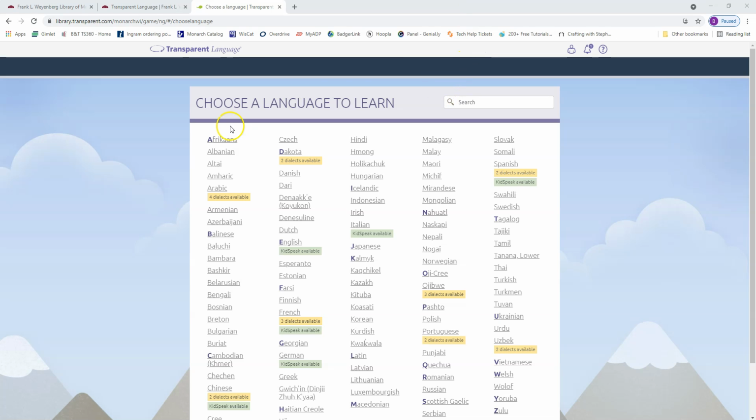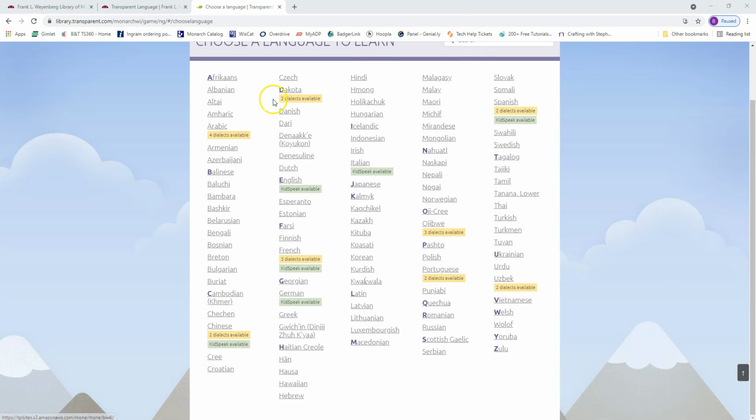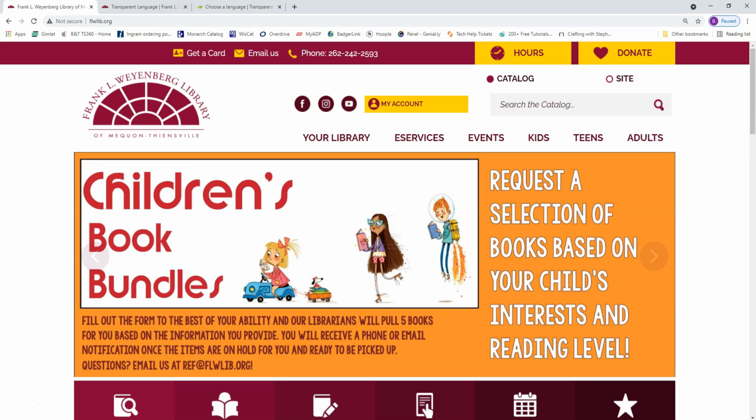The nice thing about it is that it has a lot of different languages to choose from, which you can see here. Whereas Rosetta Stone has about 20 languages, Transparent Language has many, many more than that, including some slightly more obscure languages. To get to Transparent Language, you want to go to our website first.